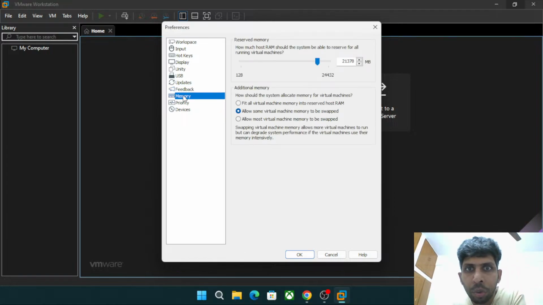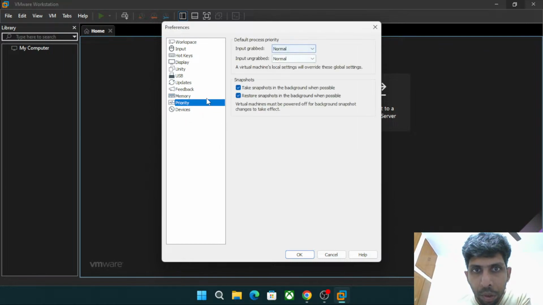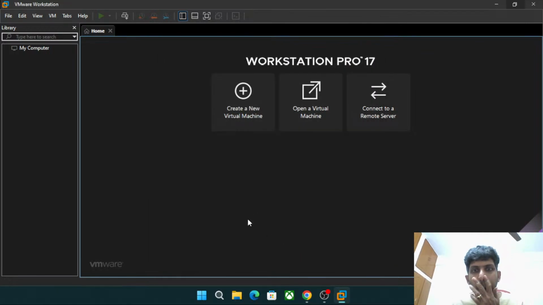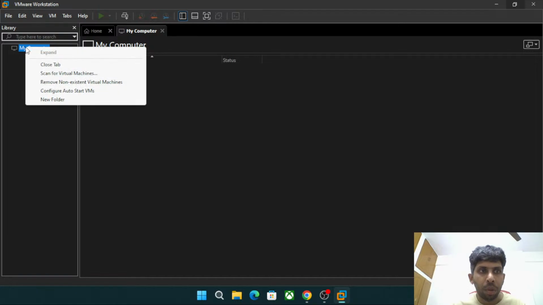Memory: how much host RAM should the system be able to reserve for all running virtual machines? Allow some virtual machine memory to be swapped. Priority normal devices. Okay, so that's all done. So this is Computer. Under this we should be able to remove non-existent virtual machines.